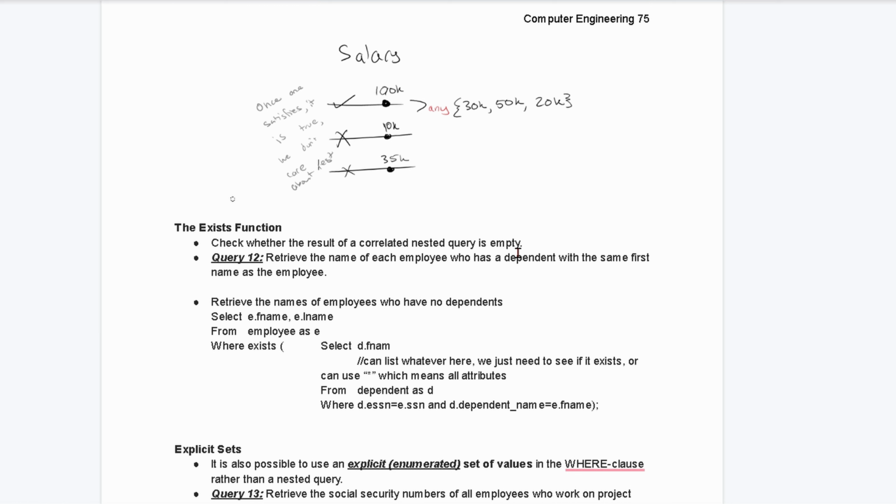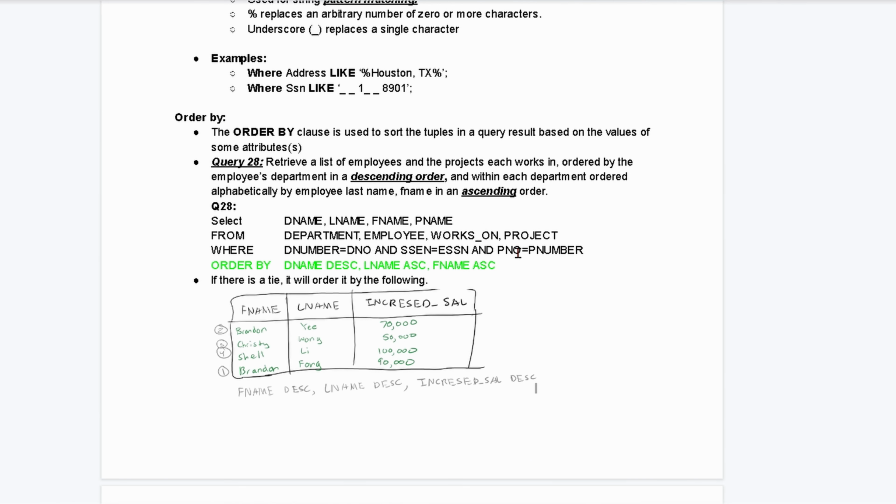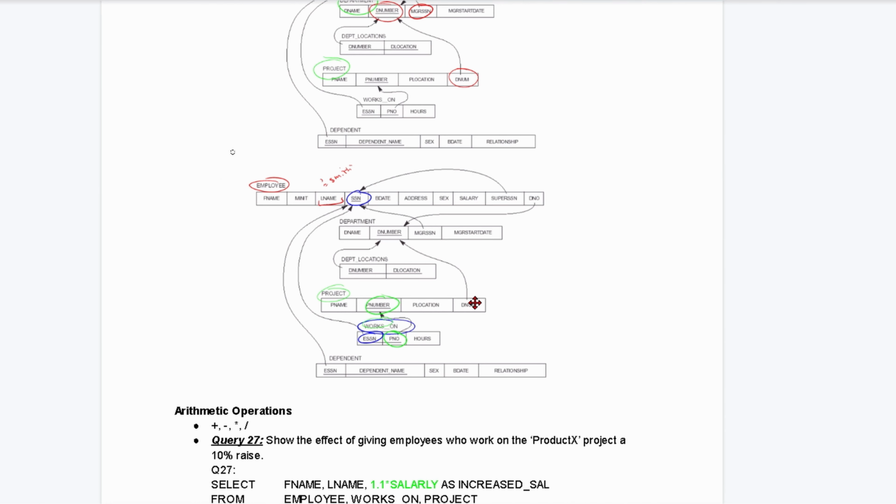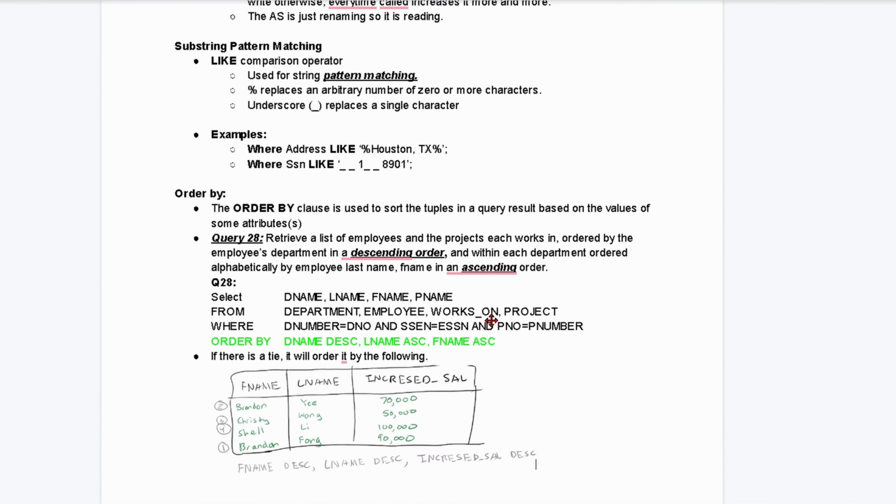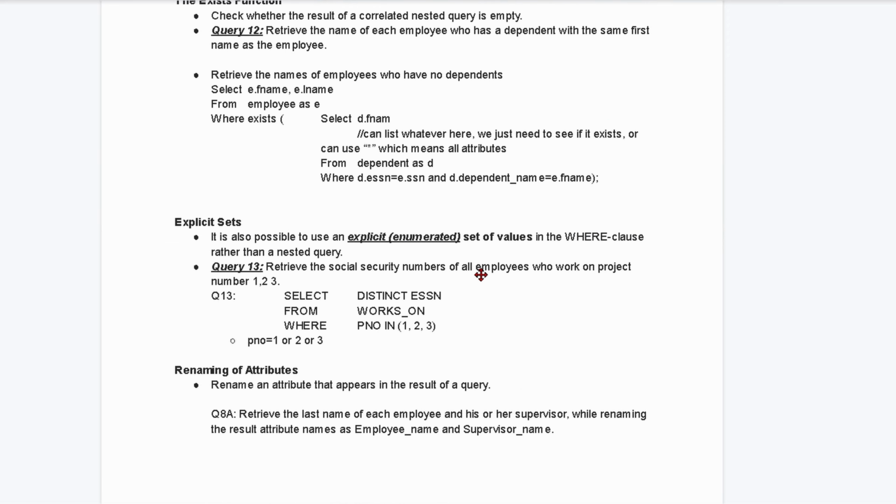So we want to retrieve the names of employees who have dependents with the same first name. Basically, we want to get the first names of the employees, because if we look at our table right here, which is the diagram that we're going off of, our dependents only have a dependent name, which is the first name. Now dependents are related to our employee through ESSN and SSN, so we need to connect those together as well. That's important to keep in mind here.